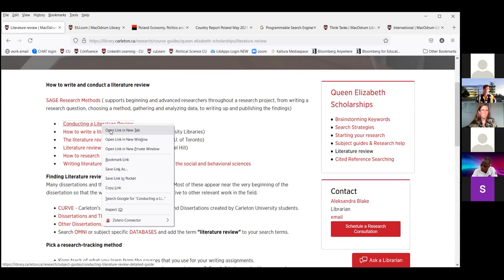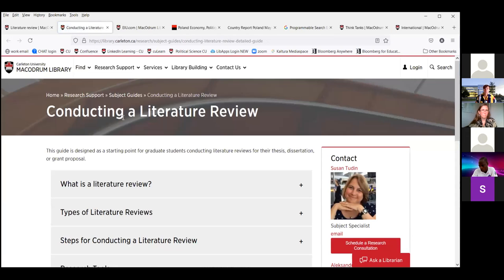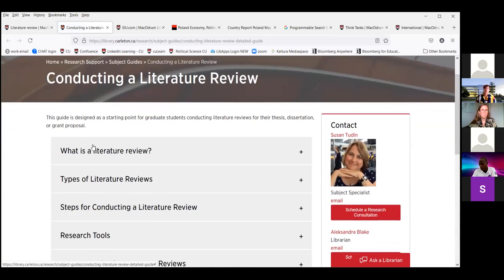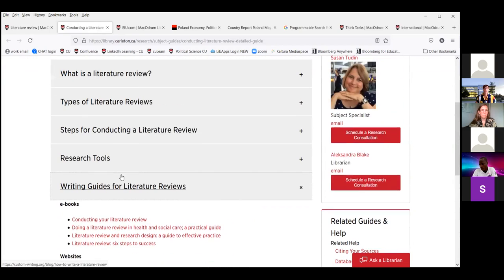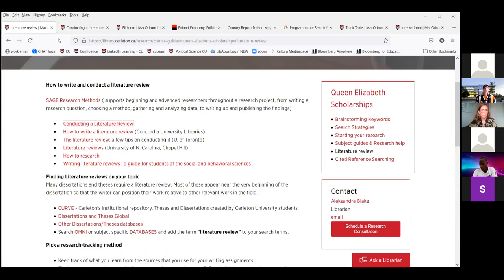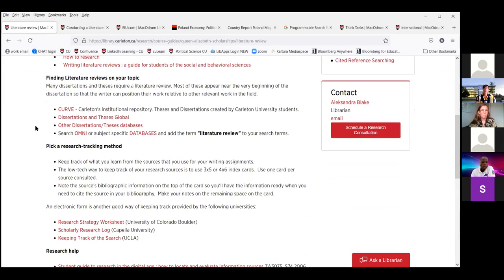We have a whole library guide devoted to conducting literature review. What is a literature review? There are different types, steps, research tools, and writing guides. Even if you're not really doing a literature review, the process of searching for literature may be described and helpful through these guides, if you're finding literature and reviews on your topic. I know some of you have already written a thesis, but maybe you're interested to see who else wrote on the topic you are researching and exploring.